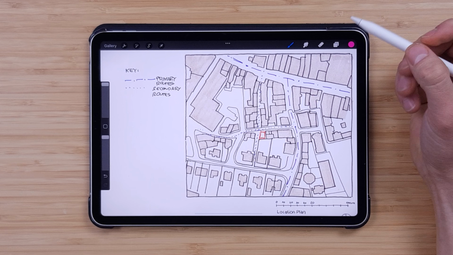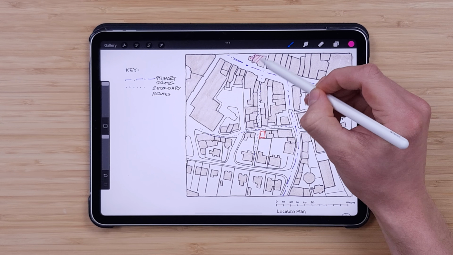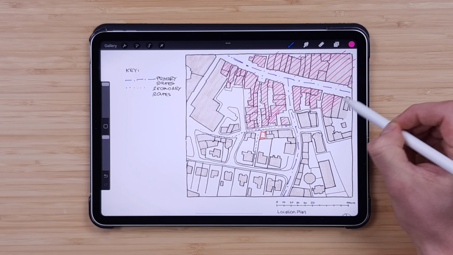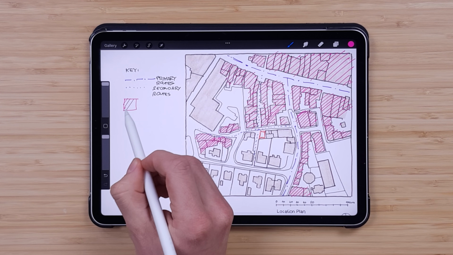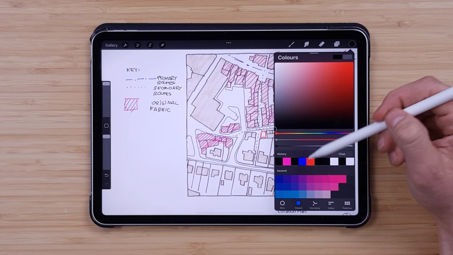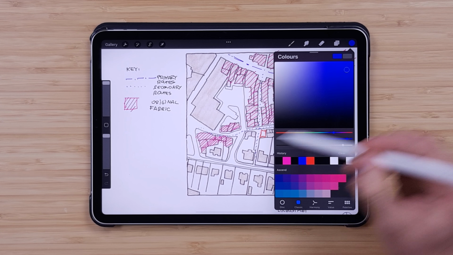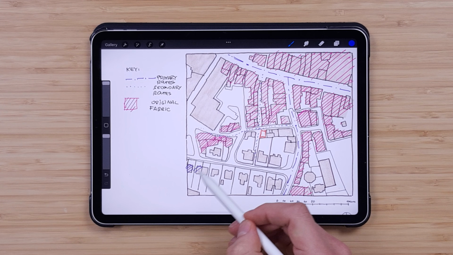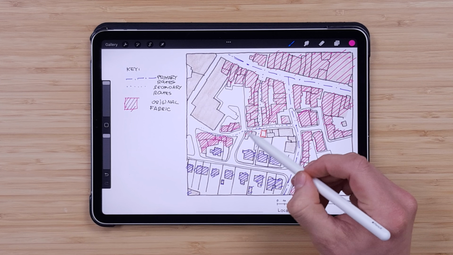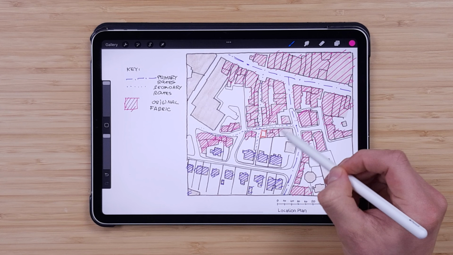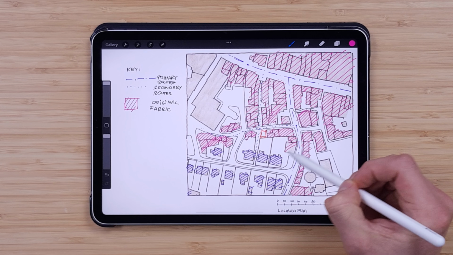The other thing that we can have a look at is the urban fabric. That's the original town grain. And then we can also note the suburban developments, perhaps in blue. Actually, I missed these. They should be part of the original fabric as well.